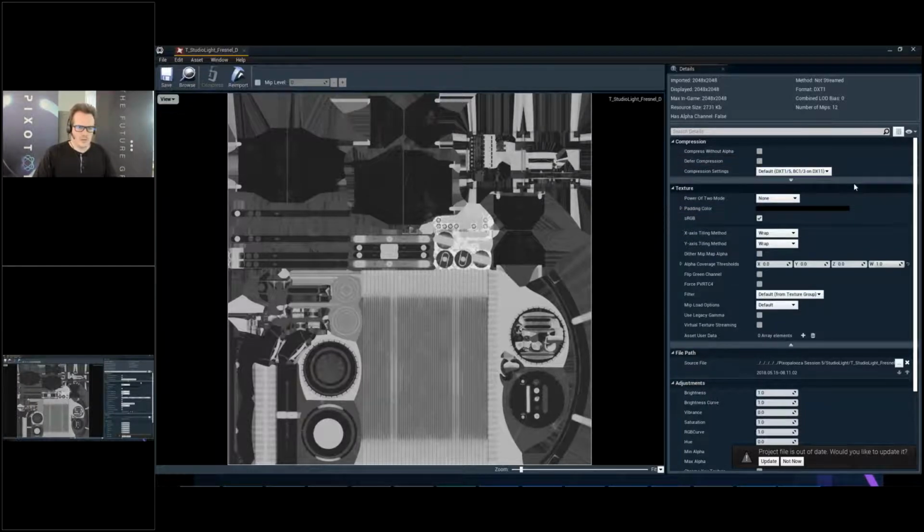And when it comes to importing textures into Unreal, it's a little bit picky. You need to make sure that it's the Power of 2 mode, which basically means that the texture resolution needs to abide by the Power of 2.